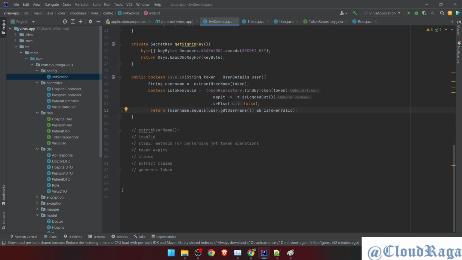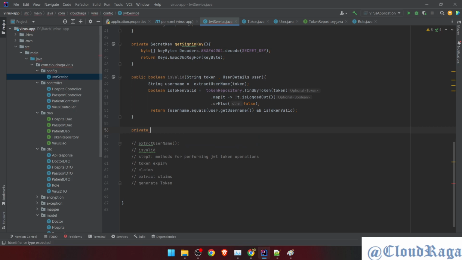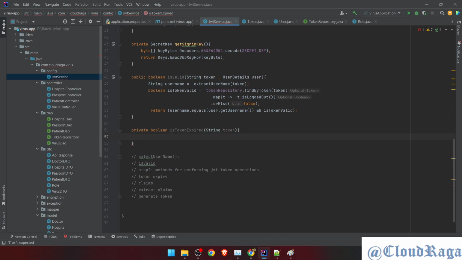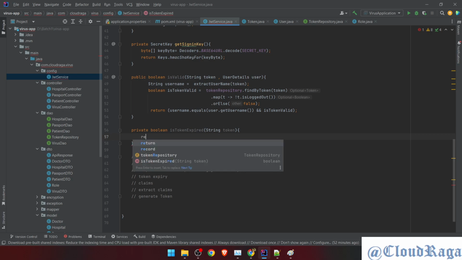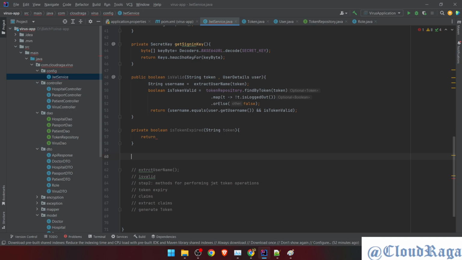But we need one more piece of token expiry information. So let's write that method as well. Then we will complete this last return statement. So we need to write that is token expired or not. So private, then boolean is token expired, which again takes token. Then we return extract, but we need timing. We need one more method.